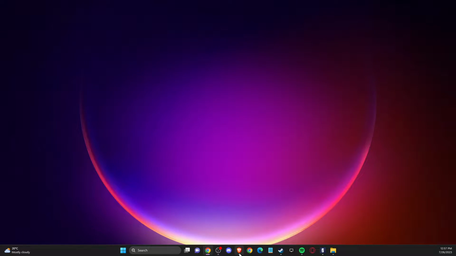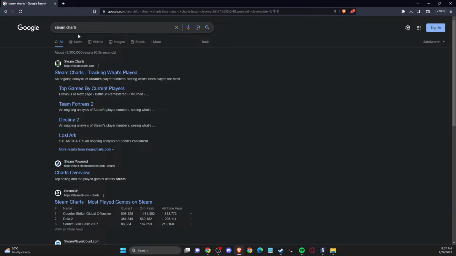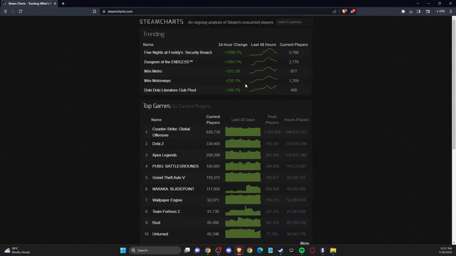First of all, open up your browser, and then you just need to write Steam Charts. And probably it will be the first link, that is basically steamcharts.com. Press on that. And then what you need to do here is to search games.